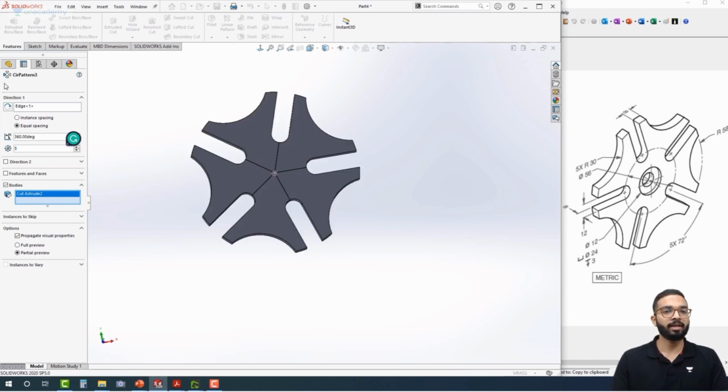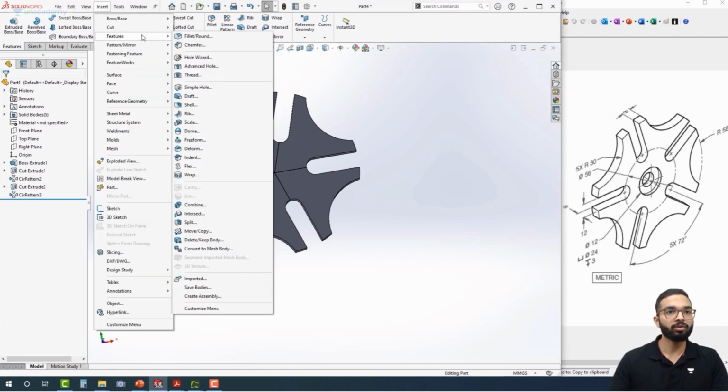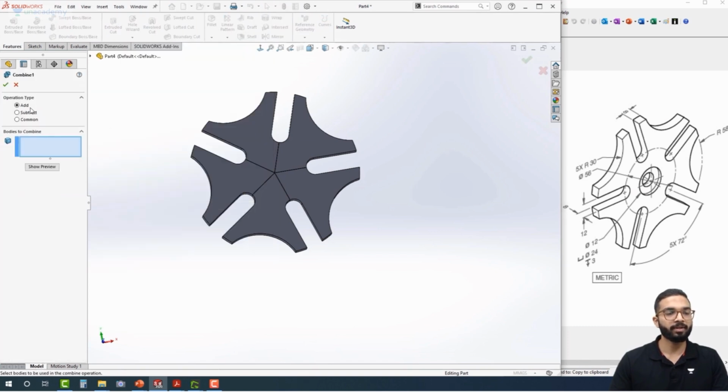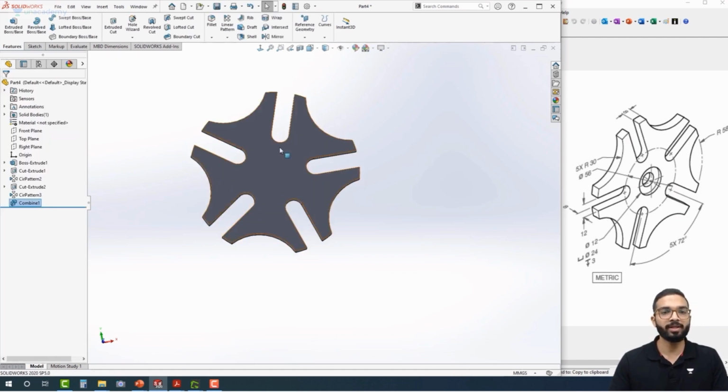I will click on OK and generate this pattern, but you can see here that 5 bodies have been created. In order to combine them, we will go to Insert, we'll go to Features and then select Combine from over here. Here we have 3 options: Add, Subtract and Common. We will select Add and enter the bodies that need to be selected. We will select all of these bodies and click on OK. Now here you can see that our body has been generated.